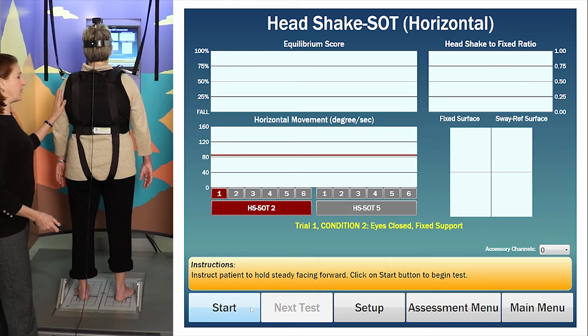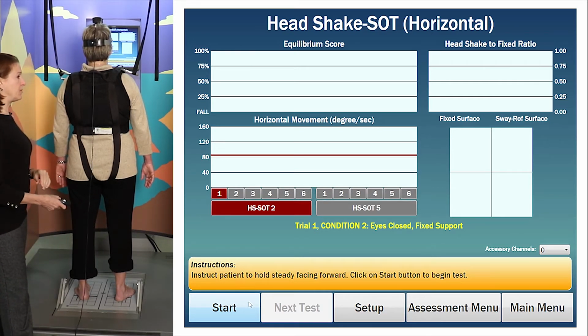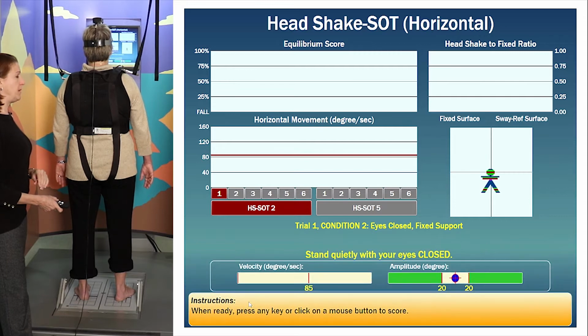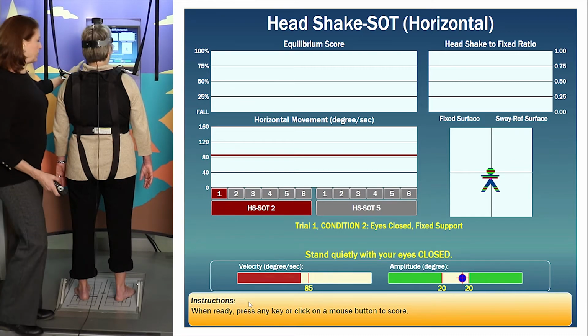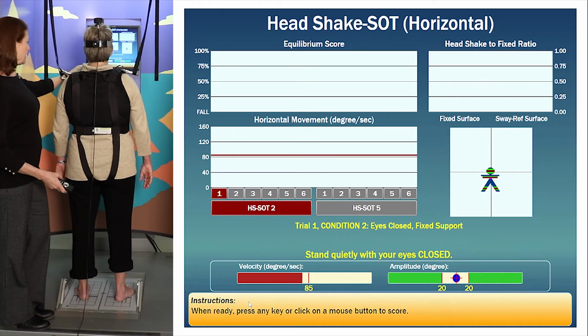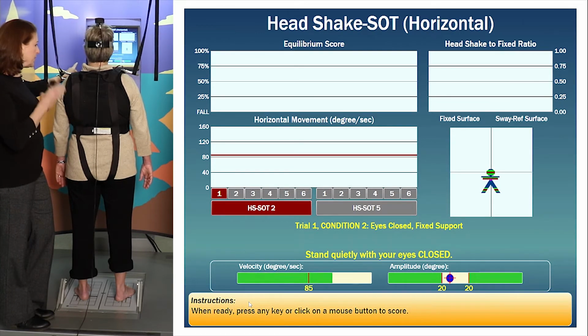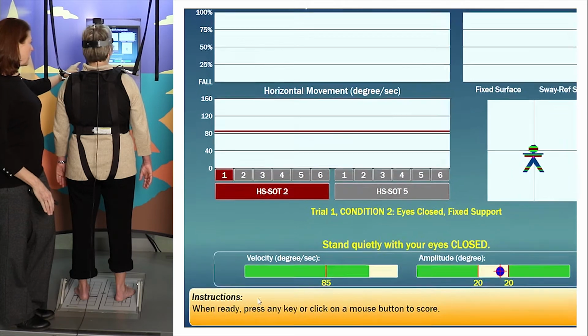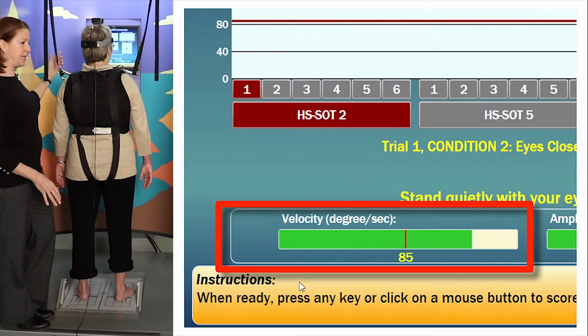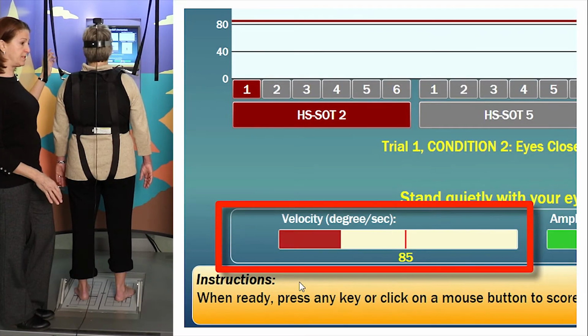So, Mary, I'm going to start the test now. Here, we're going to turn on the head tracker. So I want you to move your head left and right, just between the two bars that you see on that green one on the right. That's your amplitude. I want you to move it as fast as this little beep you hear, so that the line on the left goes above that 85 degree per second speed.